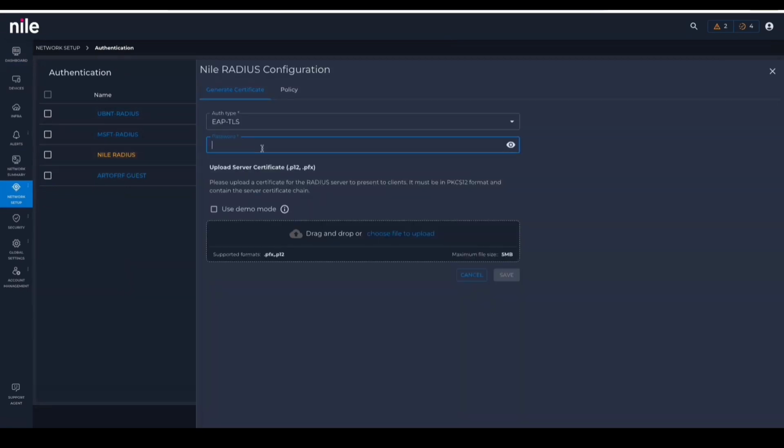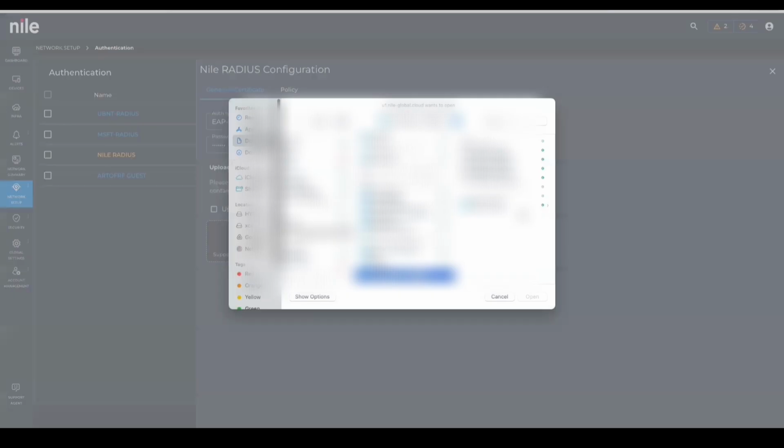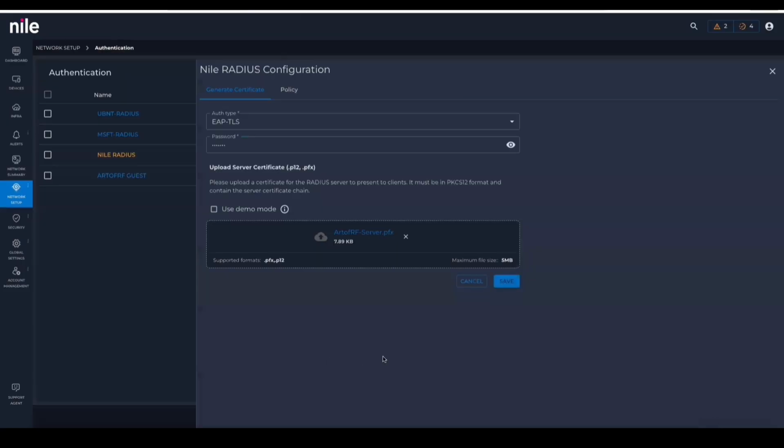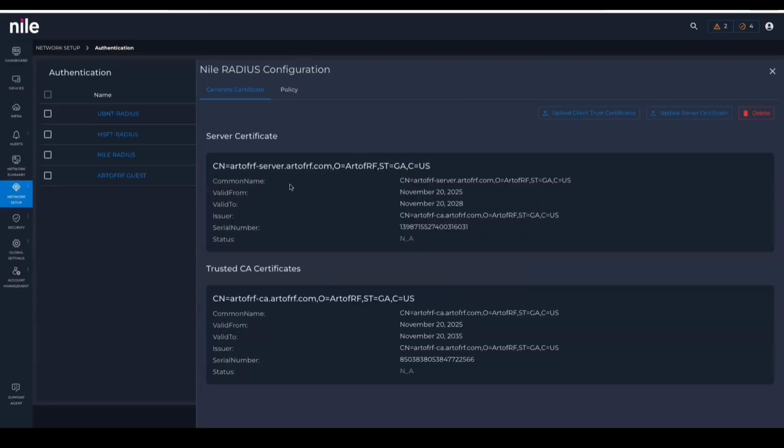EAP-TLS is what I want. I am going to punch in the password. This password needs to be the exact same password that I used for generating the certs. Next, I am going to upload the server file, hit save. Okay, it imported the certs. Now, keep in mind the status right now is showing NA. It does need to turn into valid before this will work.